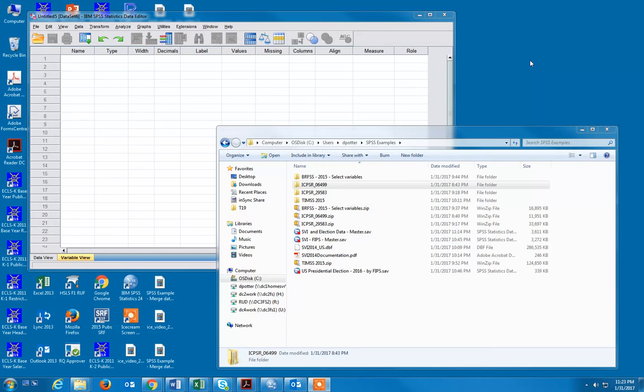And so we're going to start by introducing the syntax file as a way of opening up data. Up until this point, when we were talking about data that's already saved in SPSS format, what we've typically talked about is simply finding your data set and double-clicking on it. And so we see a couple data sets here, but the one I'm interested in using for this example is going to be our Russia Federation data set that we created way back when.